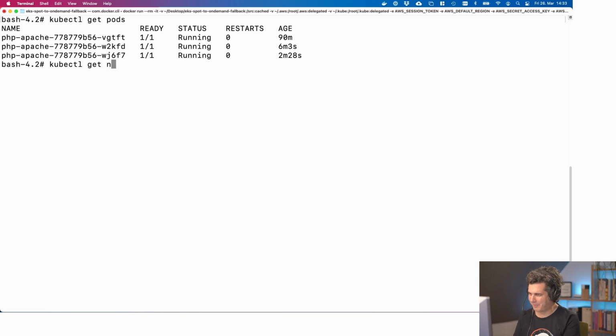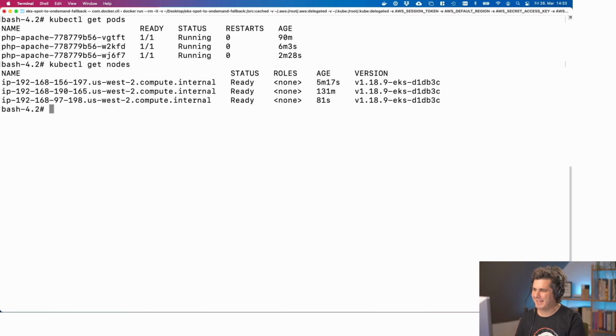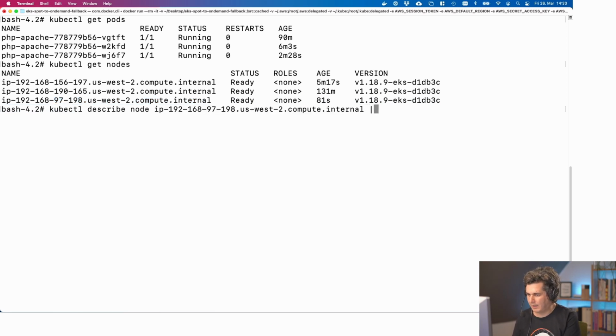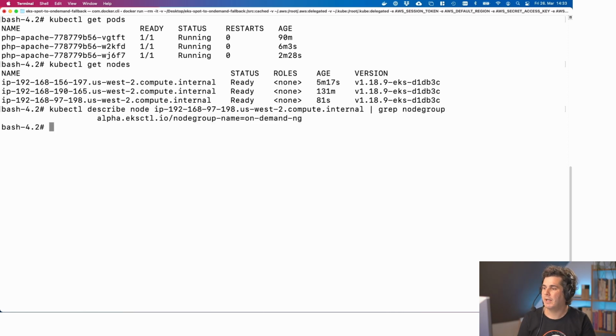Let's look at the node. Sorry, I have to type and talk. That's not so easy. So now we have 3 nodes running. So that's also expected. And I describe the new node. So let me pick the right one. So that's the one that is youngest. Okay, and I grab the output to only get what I'm looking for.